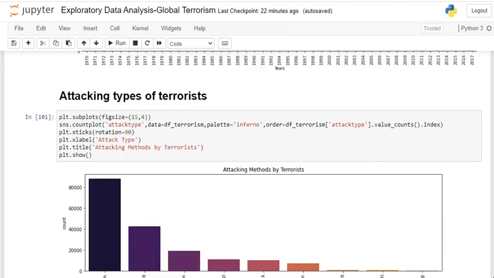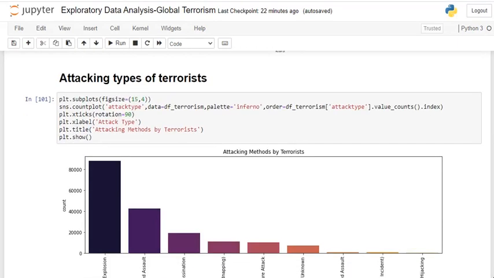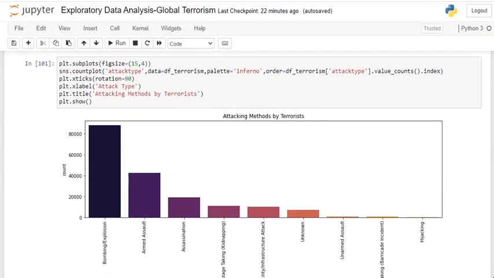And let us see here the attacking types of terrorists, how they are going to attack the people and government, police, army, like that. Here attack types, bombing and explosion, which you have already seen in the pie plot, is the major attack type used by the terrorists to destroy properties and to kill people or to kill the army, likewise. The least preferred method by the terrorists is hijacking. The most common attack type is bombing and explosion, then armed assault, then assassination.